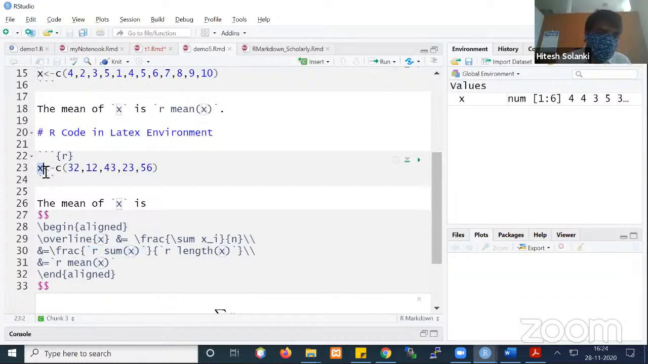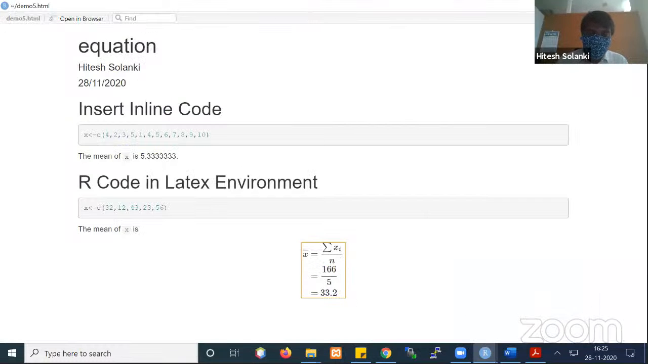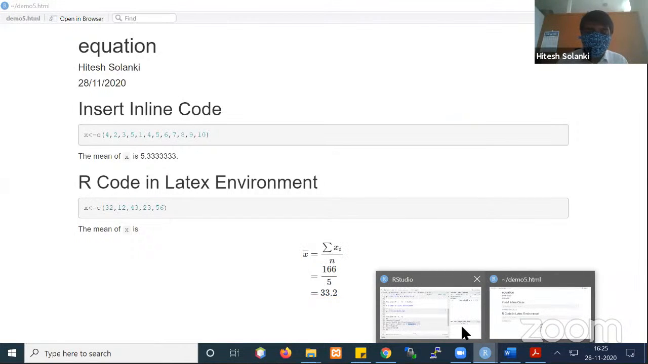What is x? x is here, we already defined. Sum of x divided by, in Excel we use the count function. So here length is an R function. Length of x means the number of observations. Sum of observations, number of observations, and here it is mentioned as a fraction. So whatever sum will be considered as the numerator, this will be considered as the denominator. So whatever sum is divided by this, and the final step should be the average.